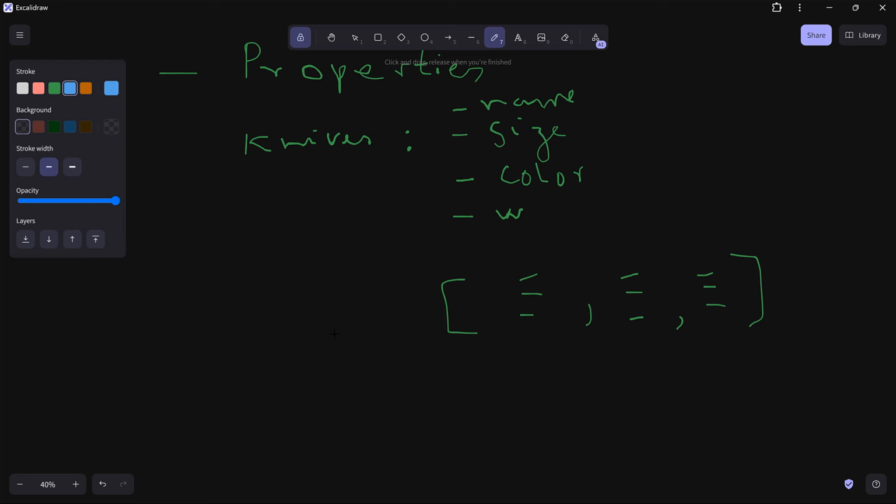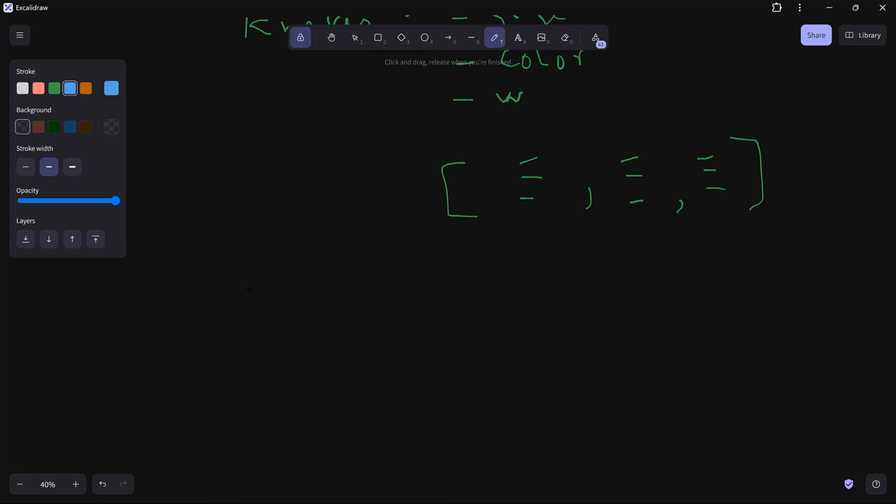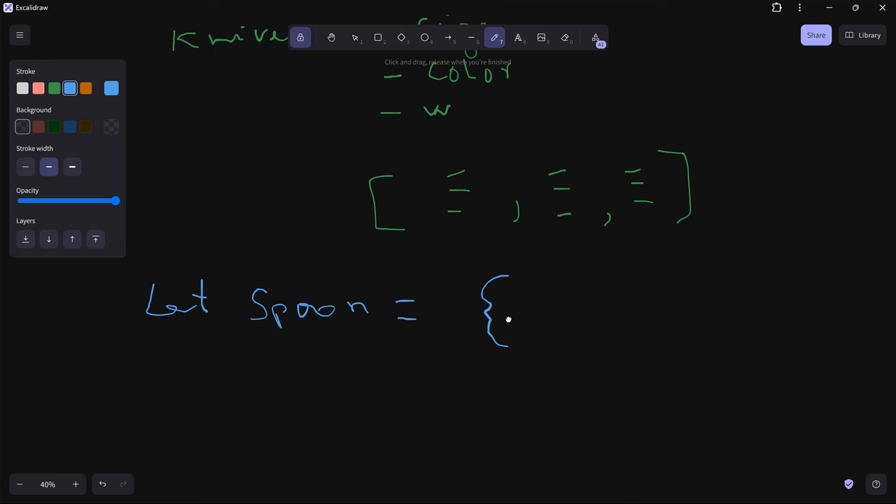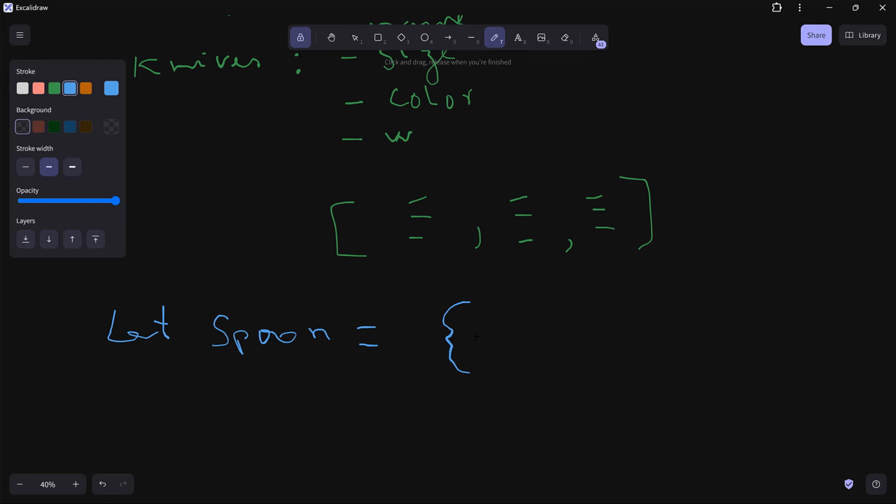To create an object in JavaScript is quite simple. We do let or const as usual, or var, then we give it a name. So let's say a spoon in our case. So we want an object of spoon. Then you do equals to, then you bring the curly bracket. And then you bring the new property you want to emphasize on, let's say the name.